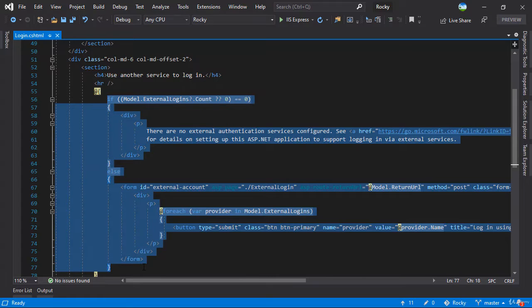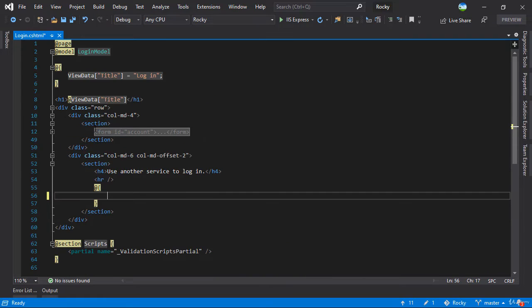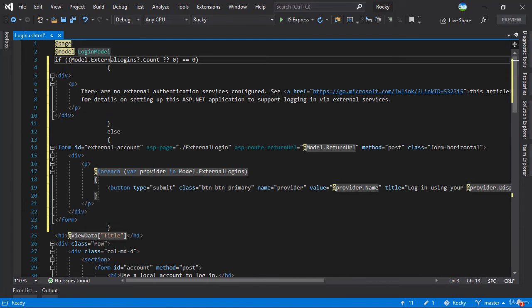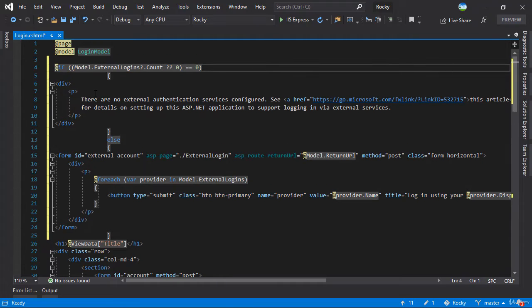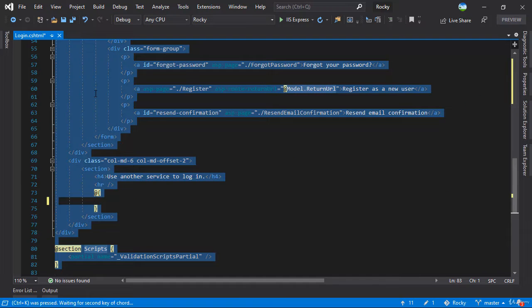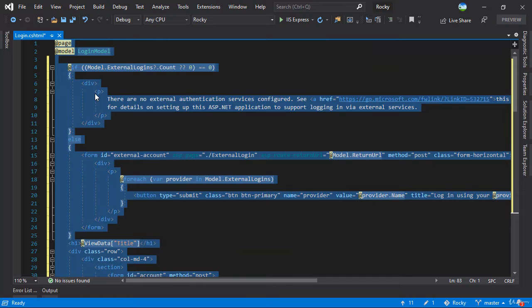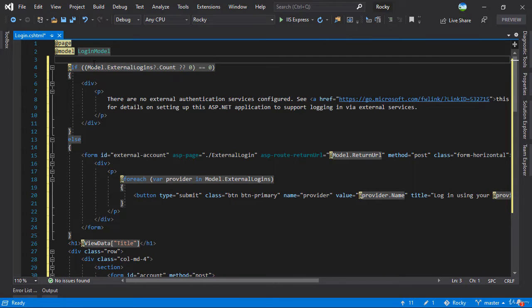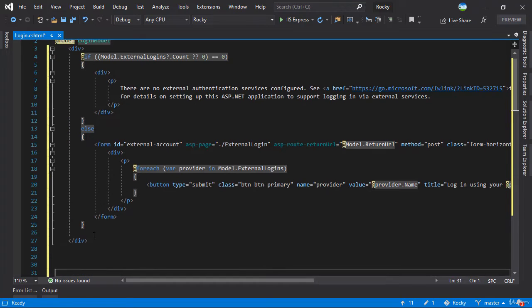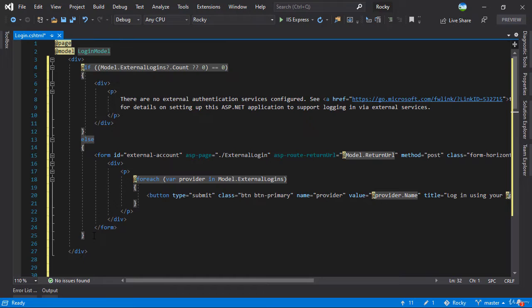We will copy this if-else condition, cut that, we'll go to the top here, and let me remove the view data. Let me paste the if-else condition. We'll need the @ sign here, and great, this looks good. Let me make sure we align it properly. You can do Ctrl-A, Ctrl-KD to give it the right indentation. We will just add a parent div here, and we'll close it after the if-else condition. Great, we'll make some space there.